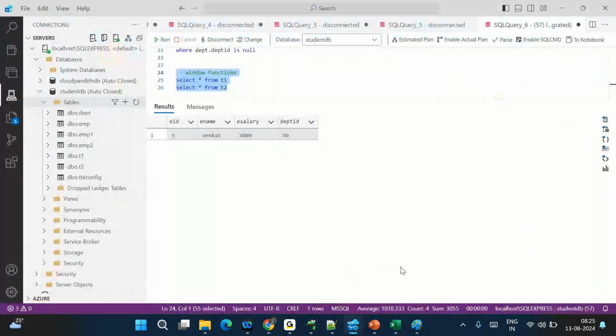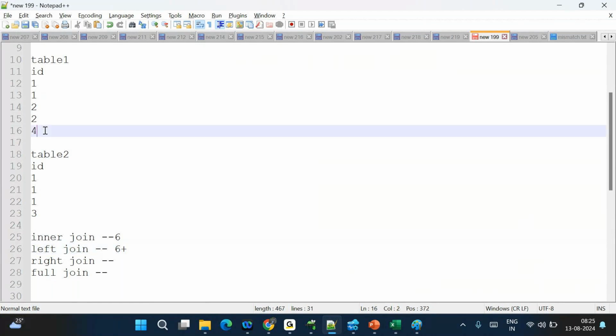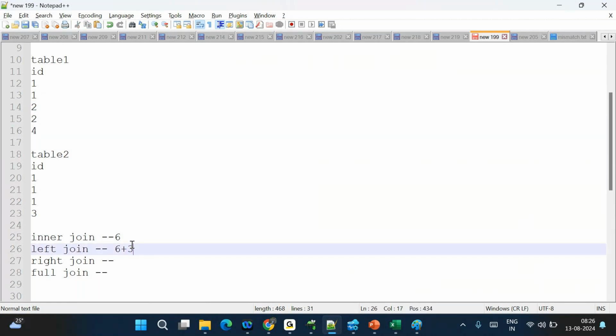Fine, that's okay. We can discuss again. So it is very simple. 2 into 3 is 6 records, which I am saying is the inner join. For left join, you keep the inner join records here. The left table is this one. In this table, 1 is already matched. You leave it. Unmatched are 2, 2, 4. 3 records are unmatched, so you put it as 9.